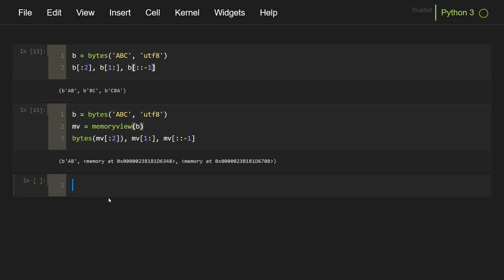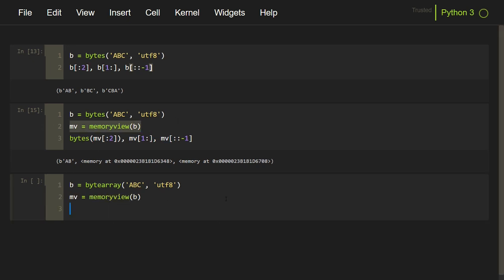Bytes is immutable, so for this case I will use the bytearray function. B is bytearray of the string abc, utf-8, and I will again create a memory view of this bytearray object, and I will change the element at index 1 to 74. 74 is the ASCII value of capital J, and if I print the B object, it will return me a bytearray, but it states that it has the value of AJC.